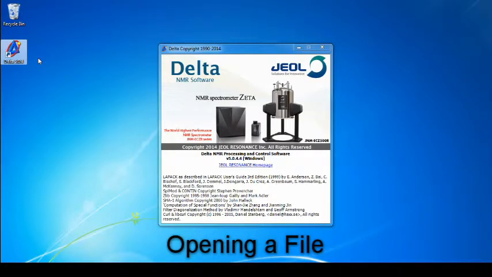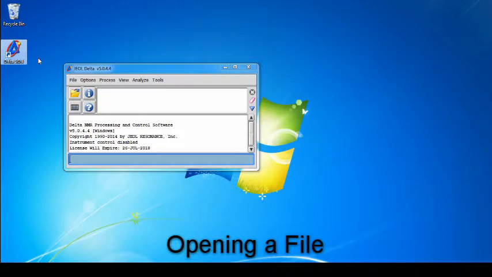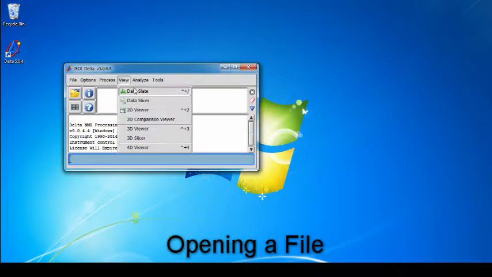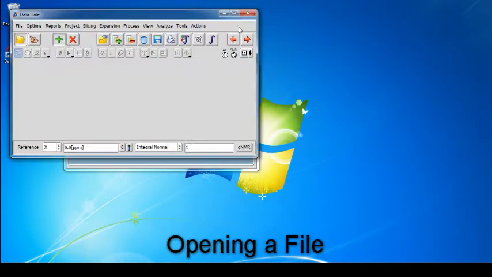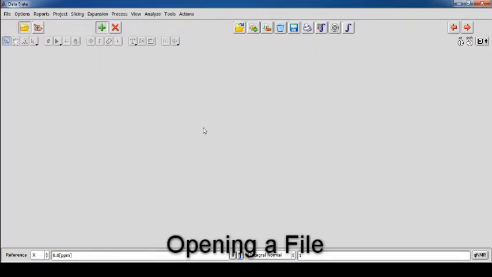Hello and welcome to this short tutorial video on the use of the Delta program for 1D NMR processing, as well as a basic guide to the program's user interface. To begin, open a dataslate from the main dialog box by using the View drop-down menu and clicking Dataslate. Alternatively, this can also be done by holding Shift and / on the keyboard.